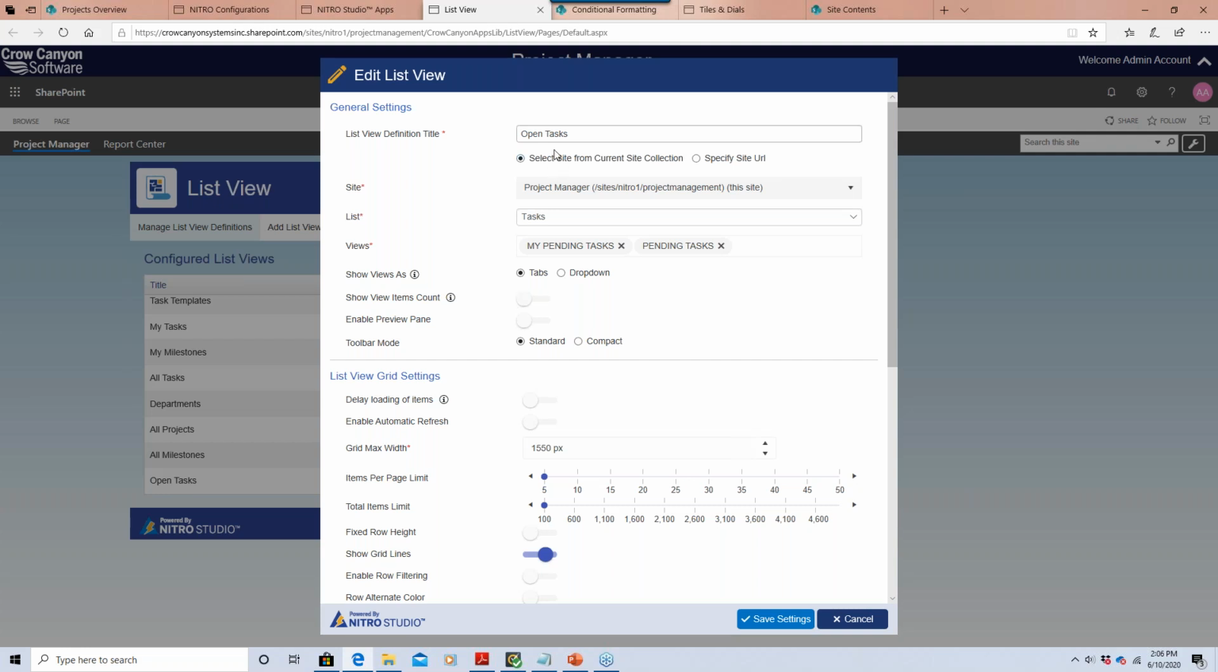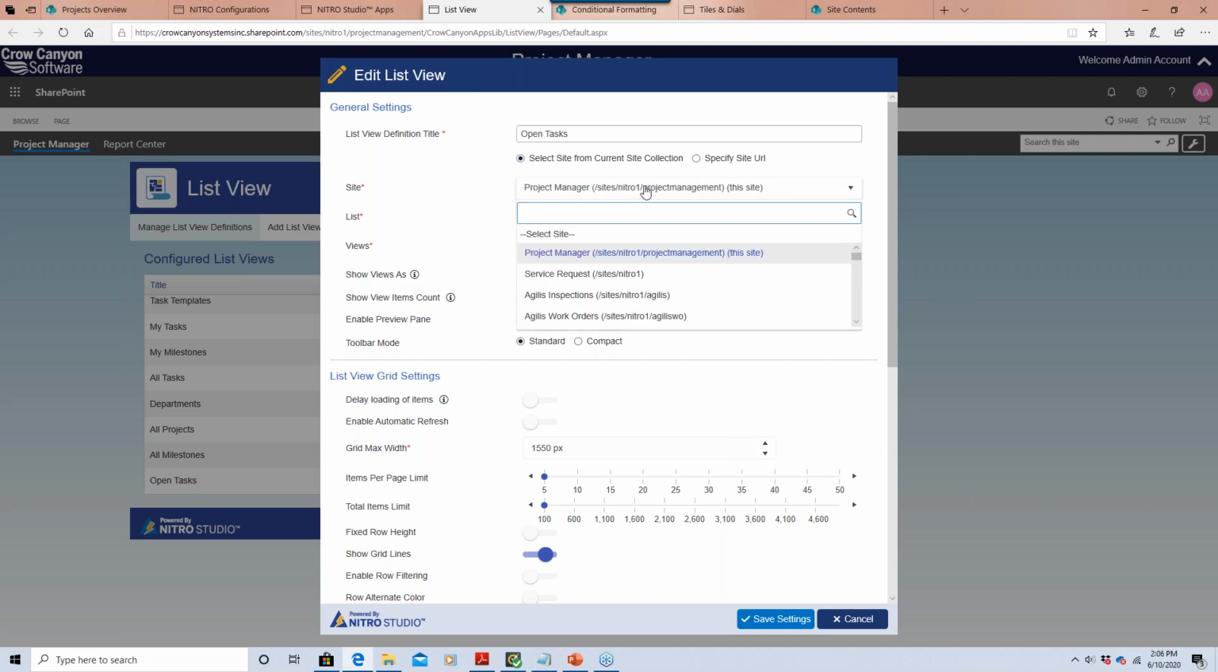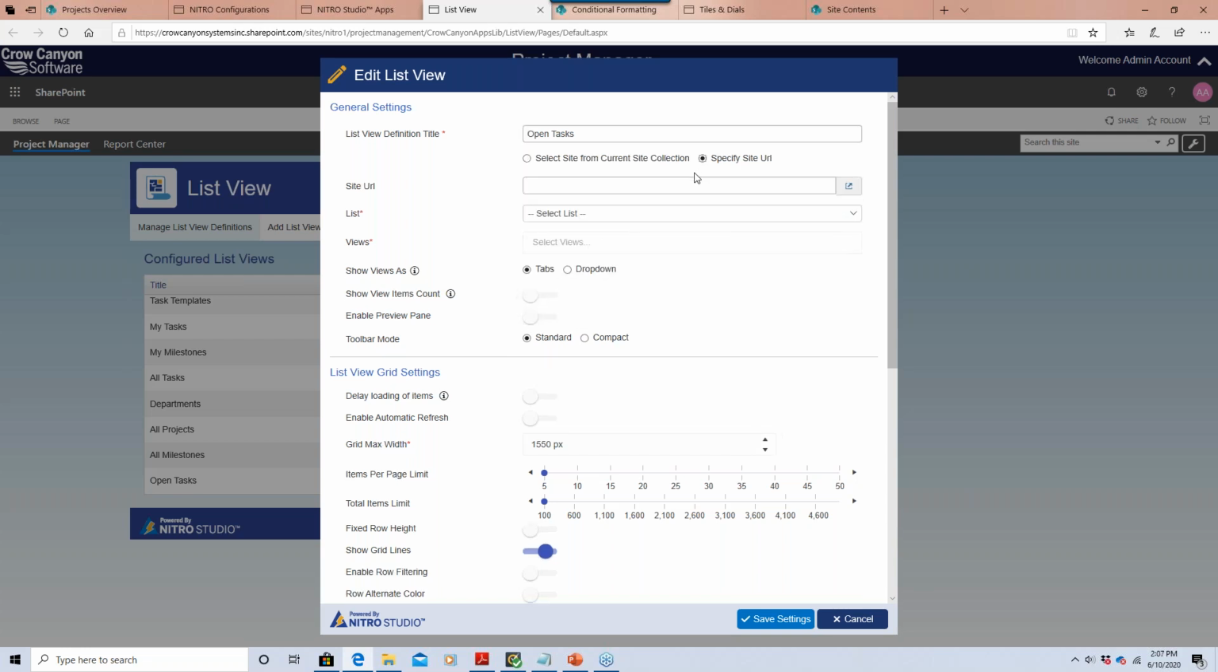So the first thing you'll notice at the top, well, you give it a title, but then what you'll see right below it is that you can actually pull this information from pretty much anywhere within your tenant. So we're focusing right now on this particular project management application. We're going to pull some data from within that. But you can pull information from different sites within your site collection, or you can actually pull information from different site collections across your tenant.